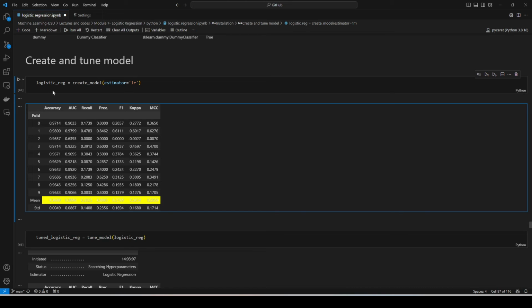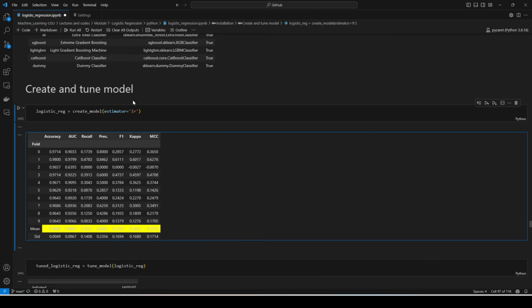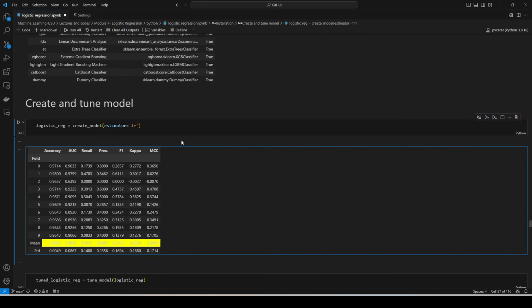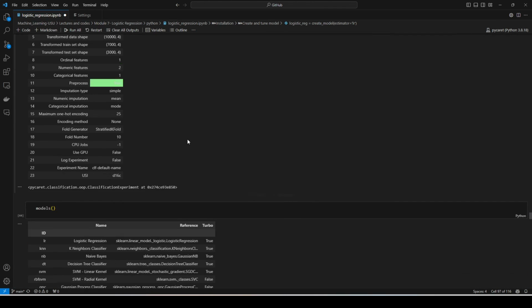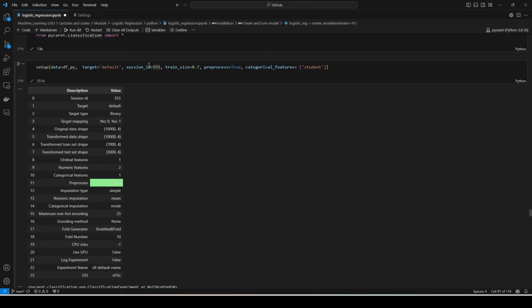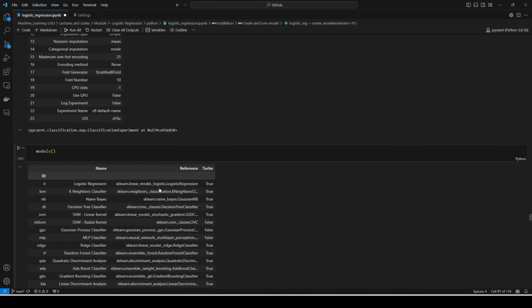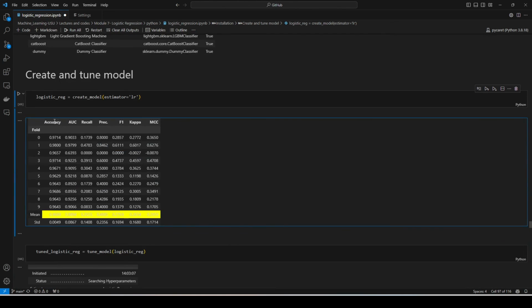All right, so this is my logistic regression. We're doing 10-fold. Did I specify 10-fold? Probably I did. Well, by default it's 10, so that's because I see 10 outputs here. So this is 10-fold cross-validation, that's why we see 10 numbers here, and these are the average values: accuracy, AUC, recall, precision, F1, kappa, and MCC. Kappa is something we didn't cover in the theory lecture.